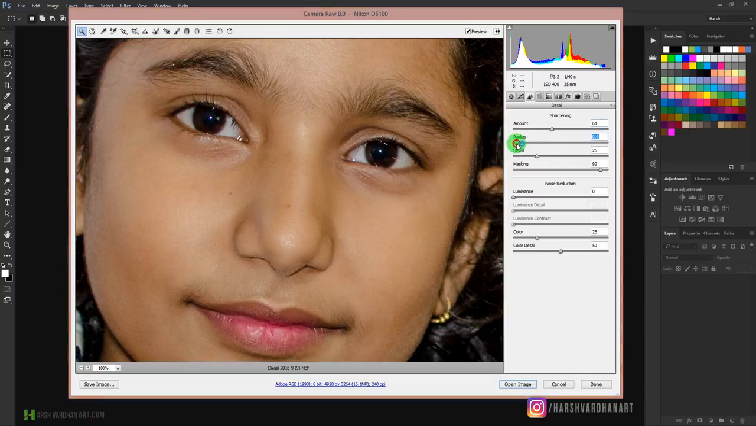Radius determines the area where this sharpening extends to. So let me bring it down to maybe around 0.6 for the people image, but if you are working on another image you can bump it up even up to 2 as well, but not beyond that, because that is going to introduce that halo kind of a thing which doesn't look good. Alright, so let me take it up to 0.6, and if I want I can increase the details from here as well.